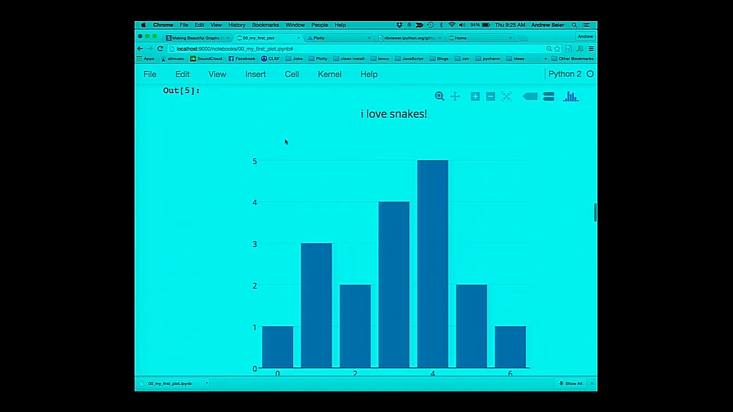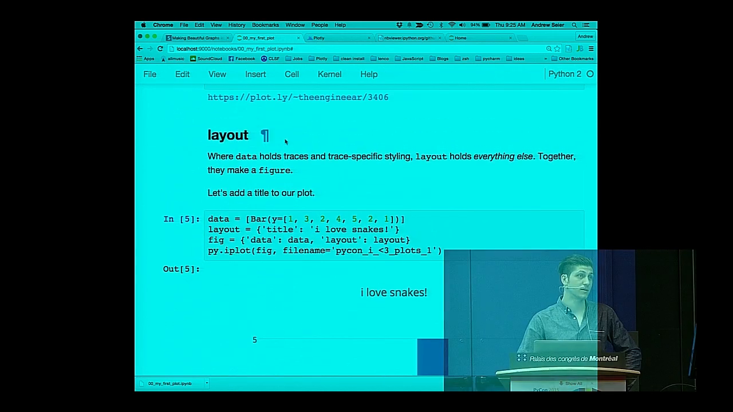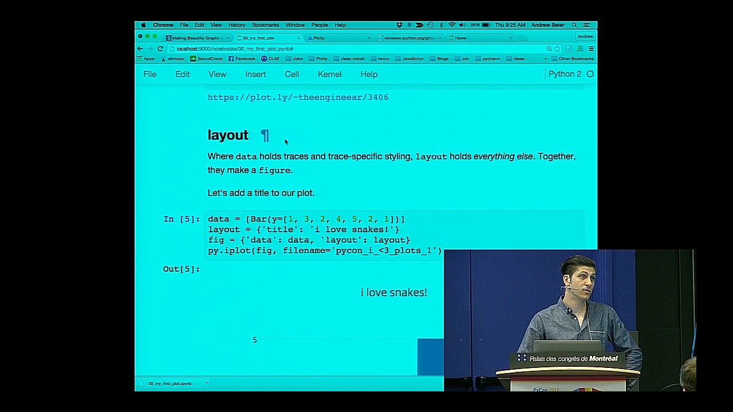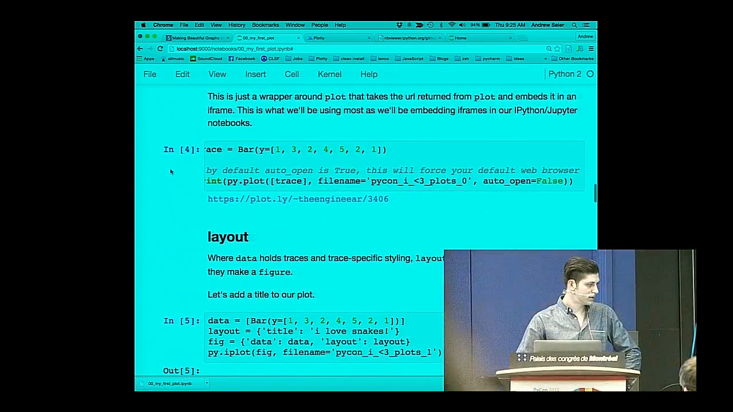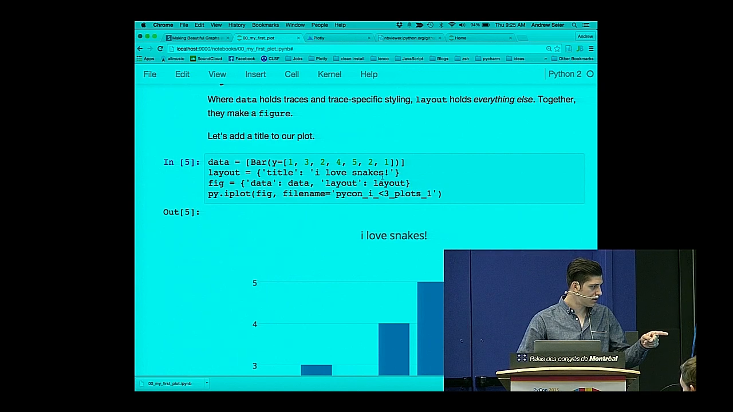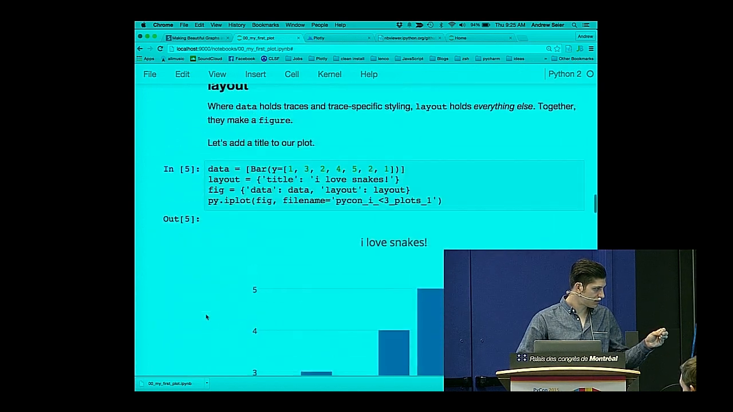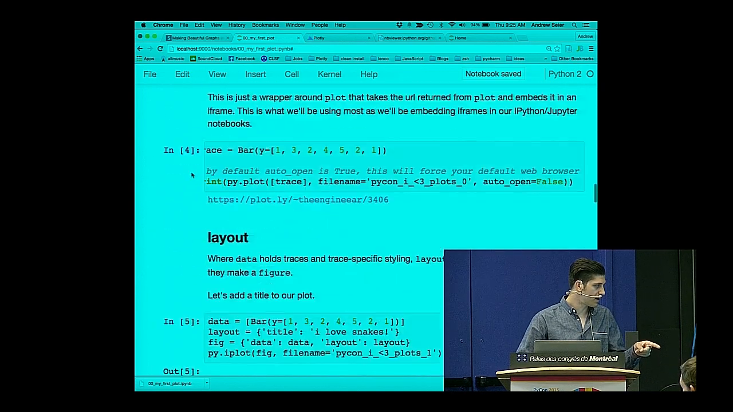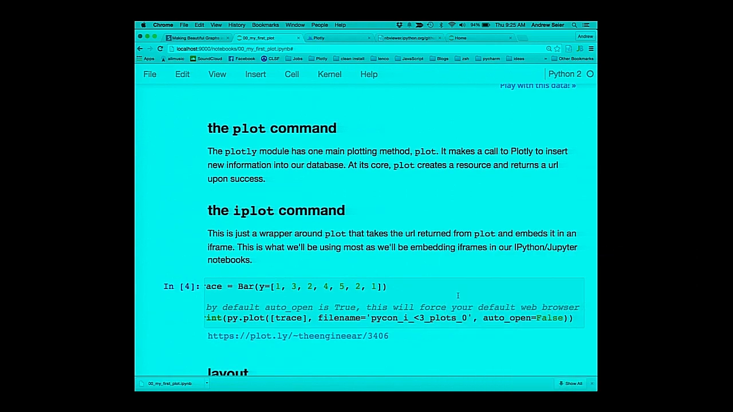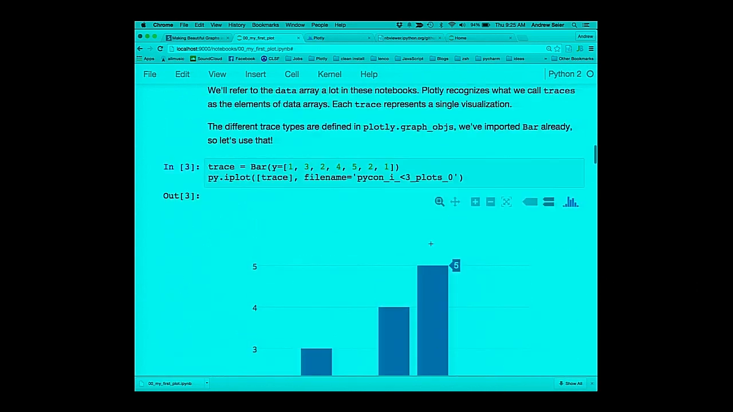This one I saved over. It won't update in the notebook because it's rendered client side. So there's nothing that's connecting that. If you reload it though, it will. So let's see. I called this one iHeartPlots1, and this one is iHeartPlots0, and so is this one.